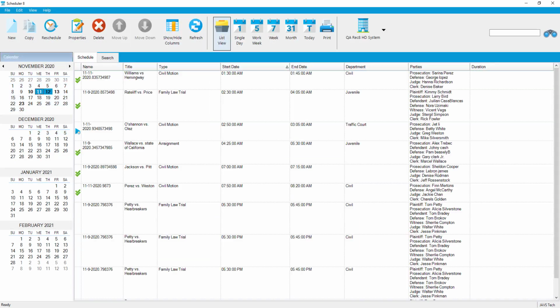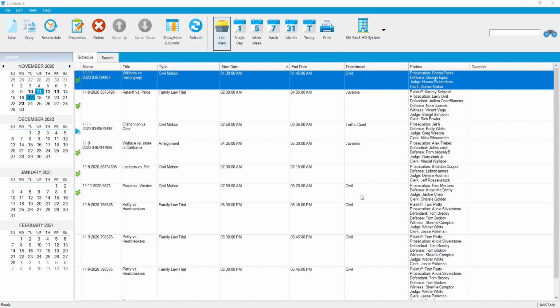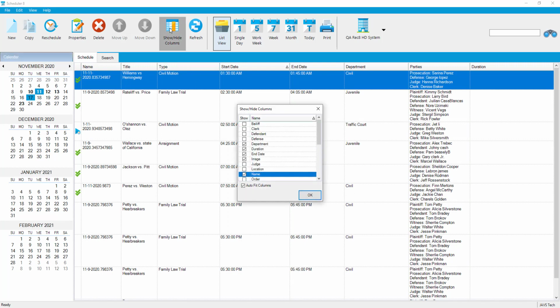Now let's move on to list view. So as you can see in the list schedule, there are different columns showing name, title, type, start date, end date, department, parties. You can change that however you like. Just go up and click on Show and Hide Columns, and this window will open. You can choose what columns you would like to have on your screen.